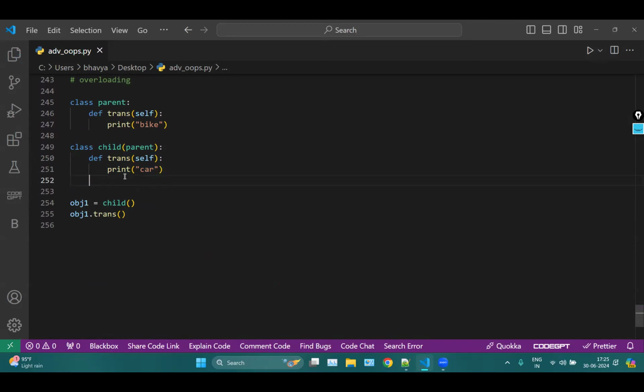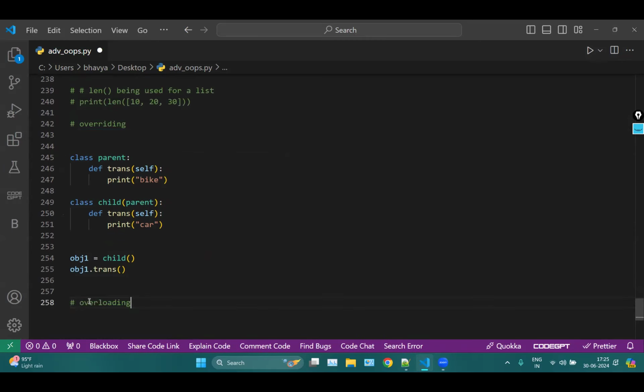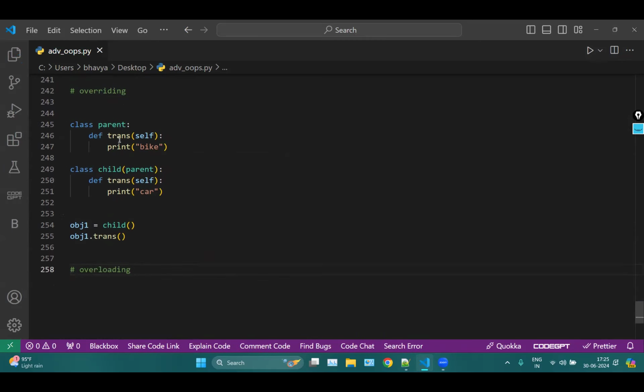Okay, it is using car. So this is an example of overriding. Why overriding? So this is an example of overriding, which means we have the same functions, but we are overriding the functions, which means we are rewriting the function.